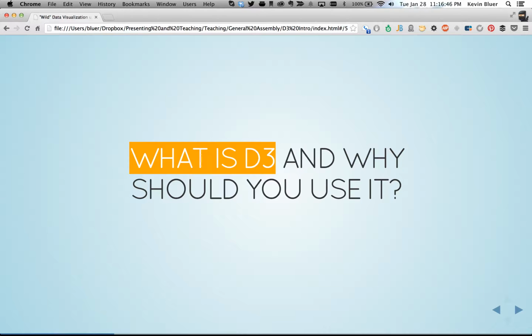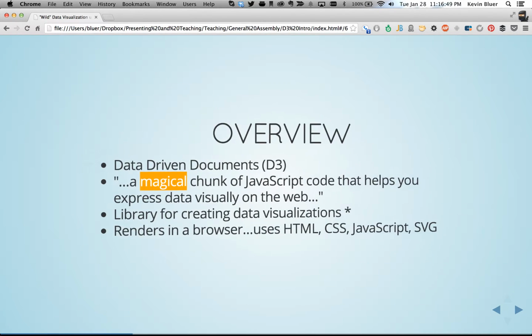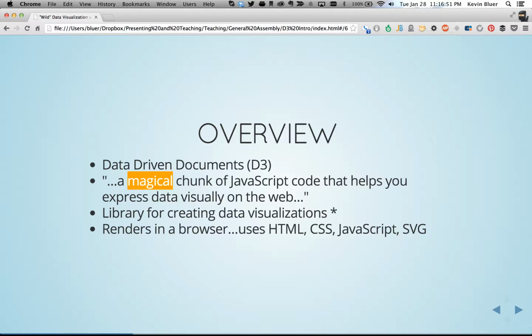Okay, so jumping right in. So what is D3 and why should you use it? The acronym itself, D3, stands for Data-Driven Documents. And it's a little bit of a play on an organization called the W3C, for those of you who have heard of that, which stands for the World Wide Web Consortium. A little more succinctly, it's basically a magical chunk of JavaScript code that helps you express data visually on the web. So really, at its most core, it's literally just a single JavaScript file, or with additional ones that you can plug in, which kind of undersells it pretty heavily. And most broadly of all, it's a library for creating data visualizations.